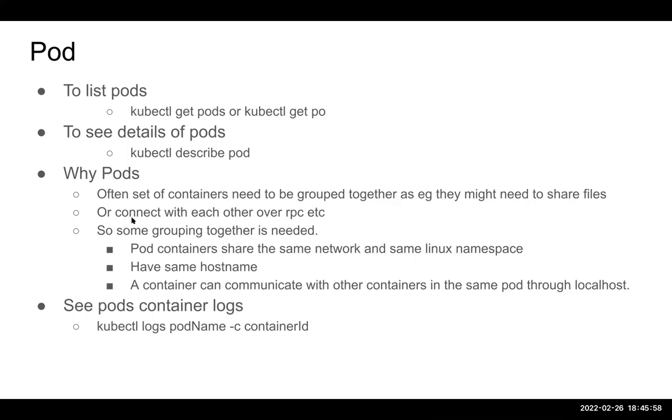And so a set of containers will be grouped together for whatever reason I mentioned, or because they connect with each other, or RPC, remote procedure call. Because of these 2 main reasons, grouping of containers might be needed. When I say grouping, the containers should be inside one pod itself, because the IP address belongs to a pod. So these 2 containers can talk to each other properly, because they share the same network and same Linux namespace, which I mentioned, and have the same host name. A container can communicate with the other container in the same pod through localhost, right? So you don't have to get the pod IP address. Two containers on the same pod can communicate through localhost.